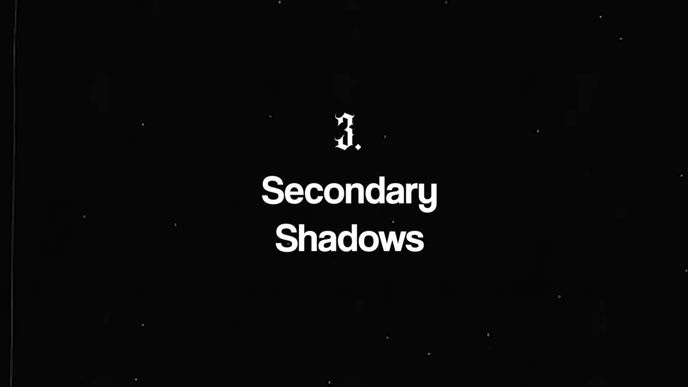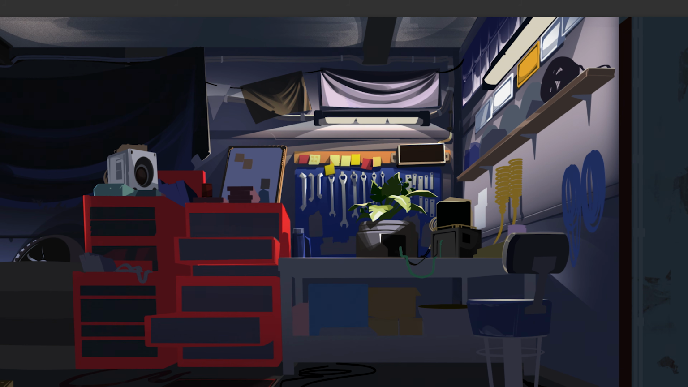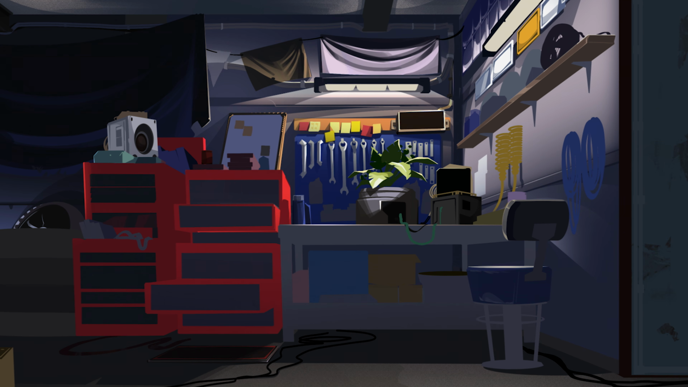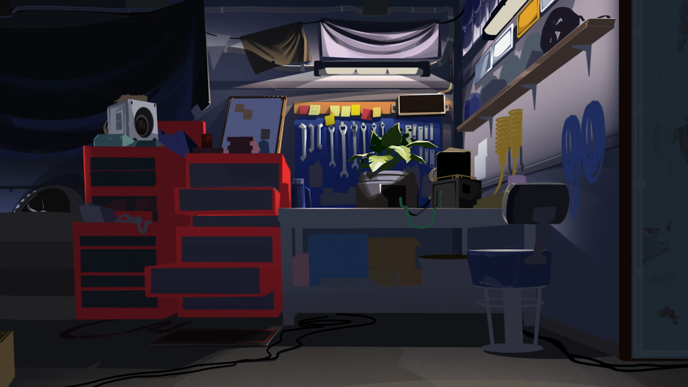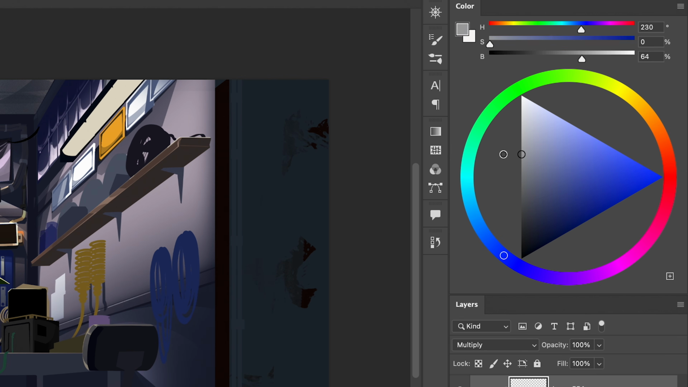Step 3. Secondary shadows. Now it's time to keep sculpting. Logically, there are places that will be darker, objects that will cast more shadows. So we're gonna add depth to the piece by including those extra shadows. I do this by going to my main multiply layer and adding another multiply layer underneath. But this one, I will only use grayscale.